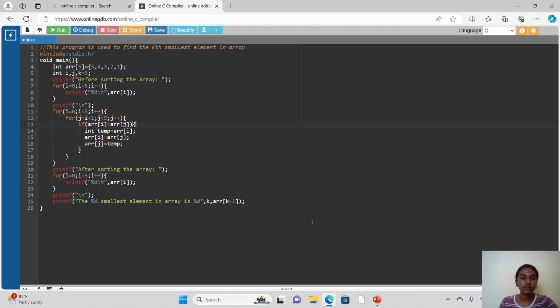Now let us see the program, which is written in C language. This is the documentation section which describes the program, and this is the header file, the standard input output header file, and this is the main function where the execution starts. We have declared an array of integer type with size 5. The elements of the array are 5, 4, 3, 2 and 1.